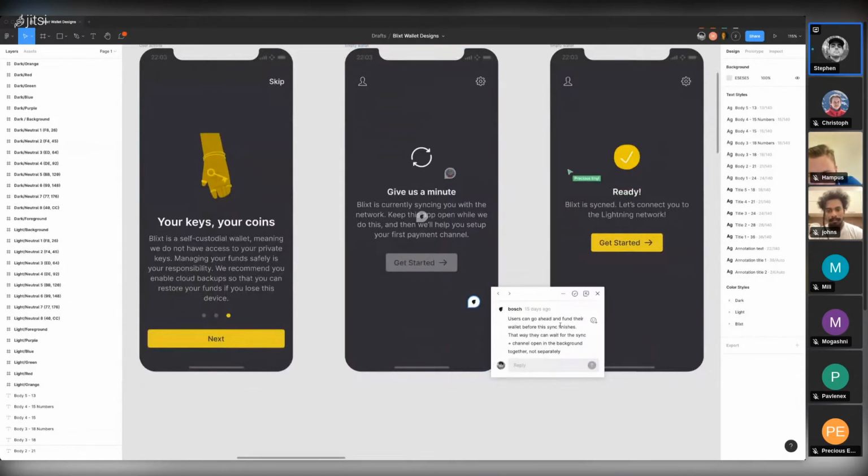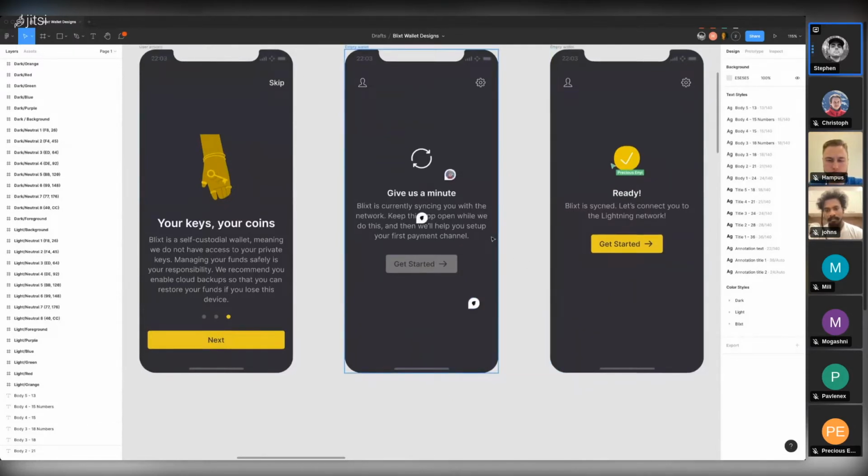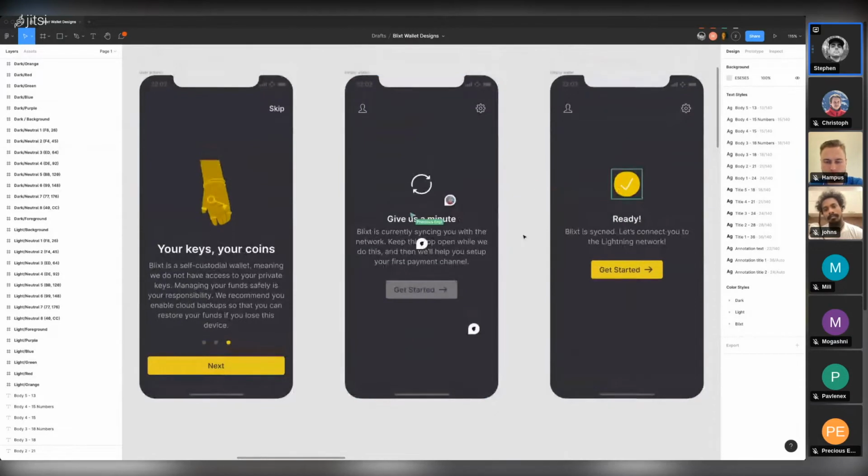Users can go ahead and fund their wallet before the sync finishes. That way, yeah, I actually disagree with that. I know technically, on a technical level, the user can fund their wallet, but I personally don't like that, so I didn't include that aspect in the design.